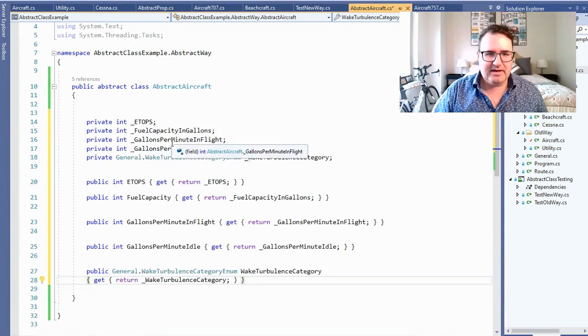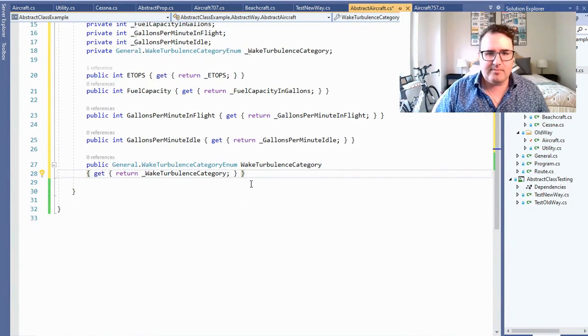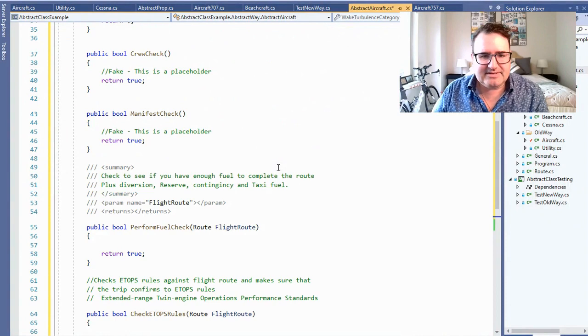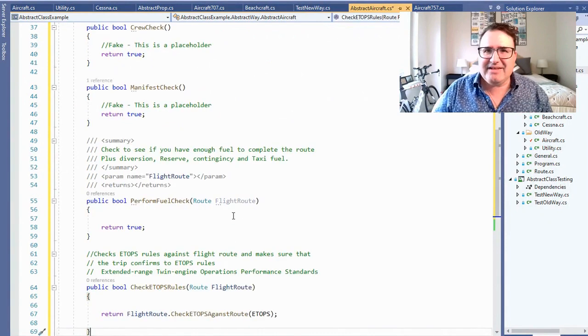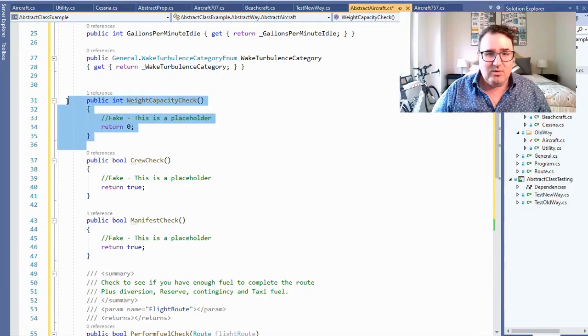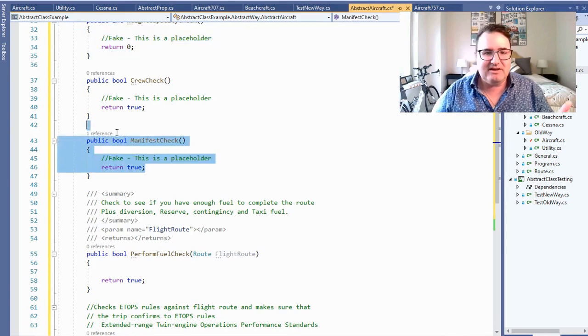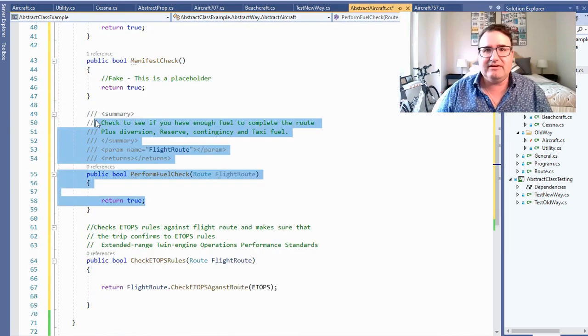Okay, I'm going to add my member variables and my properties. And I'm going to add some methods in here. Now, the methods I'm adding are only going to be the kinds of methods that are useful for all types of aircraft. So weight capacity check, that's universal. Manifest check, that's universal. Your flight route, that's universal. So these are all methods that are universal to every kind of aircraft.